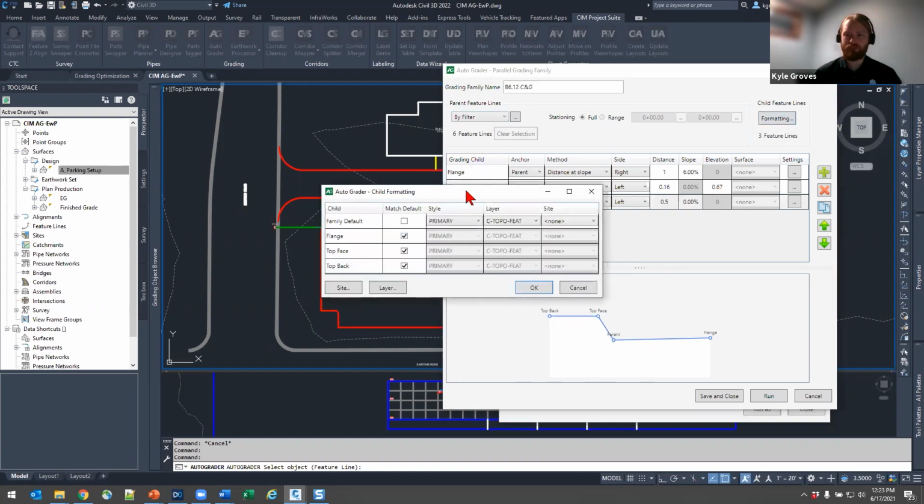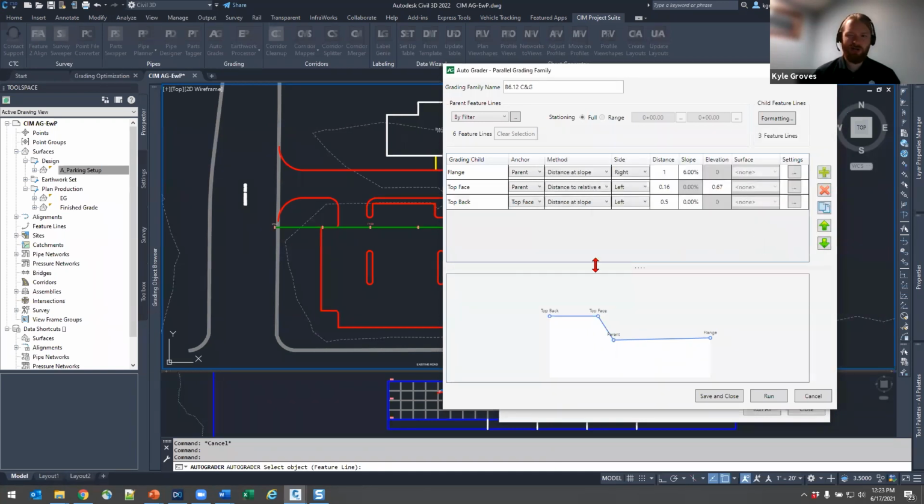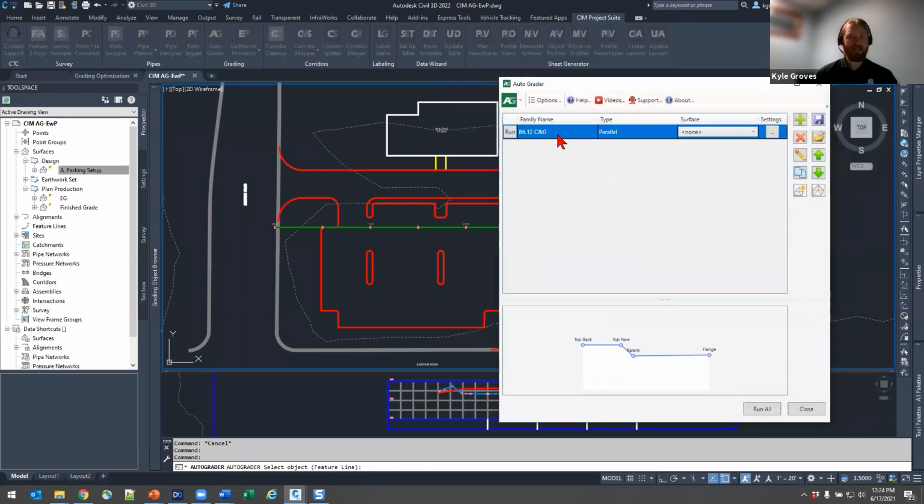We do have options for formatting these child feature lines. I should have this all set up already, but we have options. We can change the family default. We can change individuals. We can assign them a feature line style. We can assign them to a layer. We can dump them in a particular site. Mine's all ready to go, and this isn't a super detailed webinar on this tool, so I'm happy with this for now. I'll save and close this tool, and now it's showing up inside my AutoGrader.